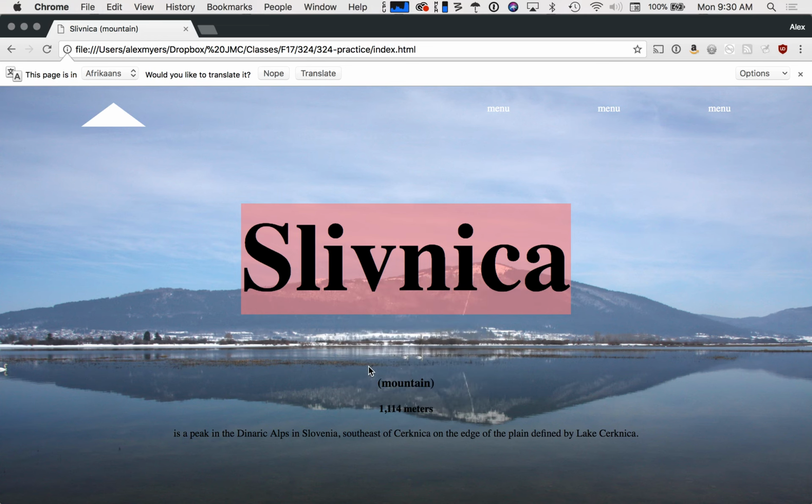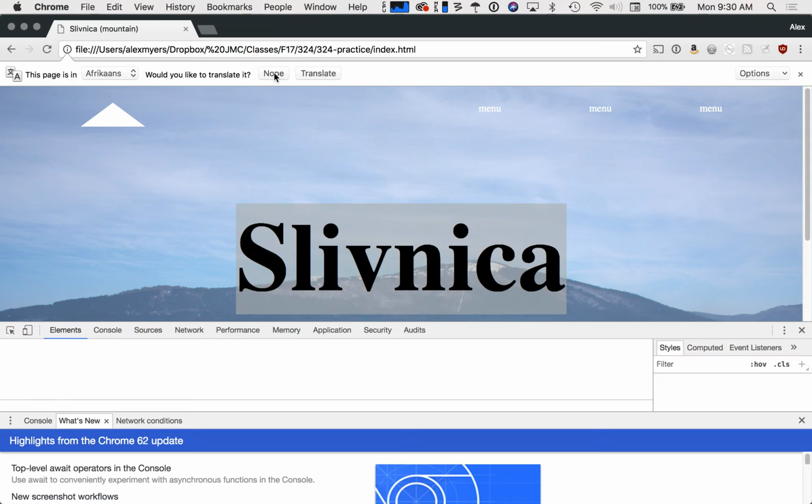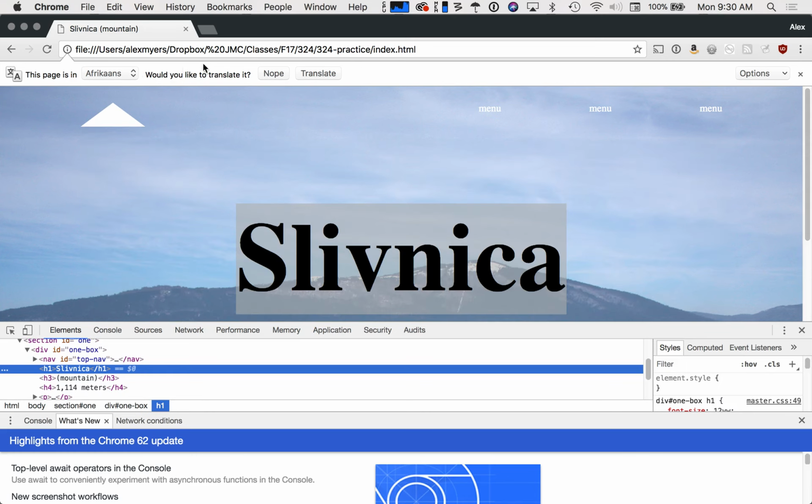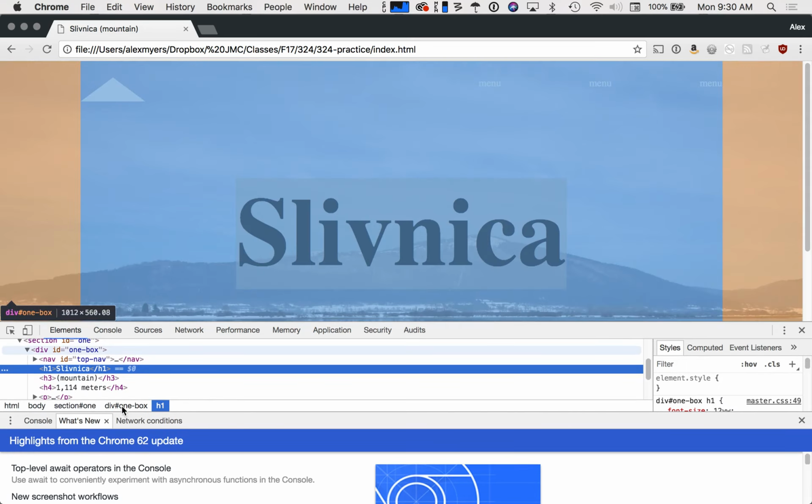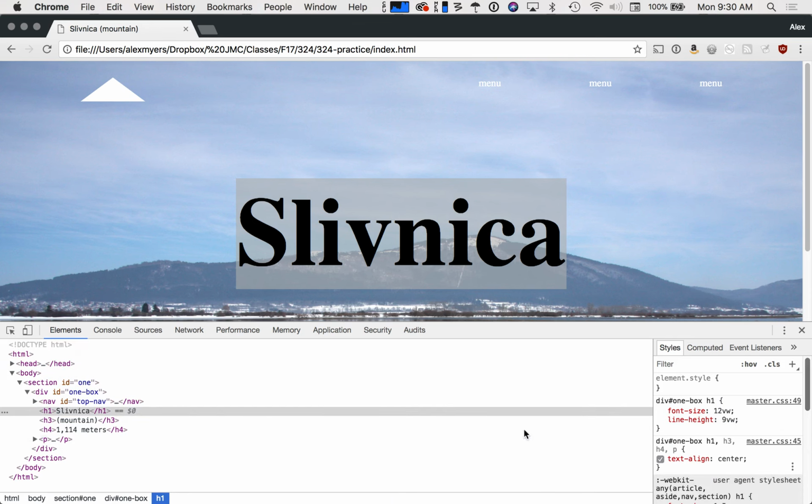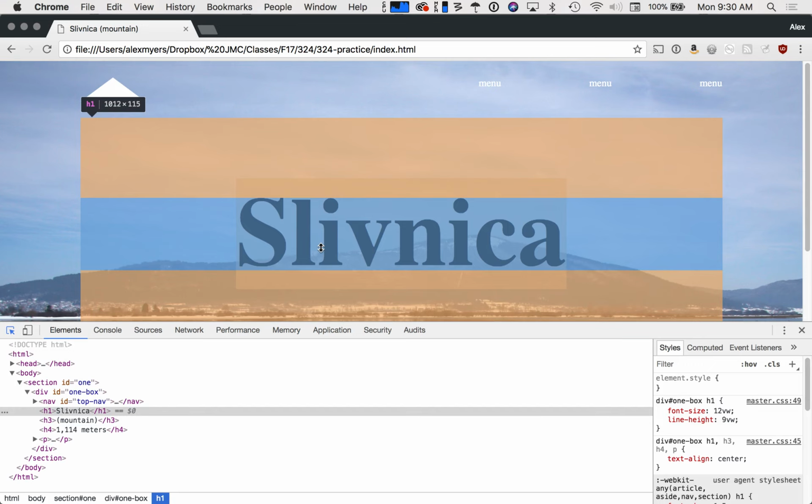Inspect. No, I do not want to change. Thinks it's Afrikaans. Nope. Let's close that. Grab your targeter. So yeah, it's a Firefox issue because in Chrome it's pretty much right in the middle of that line.